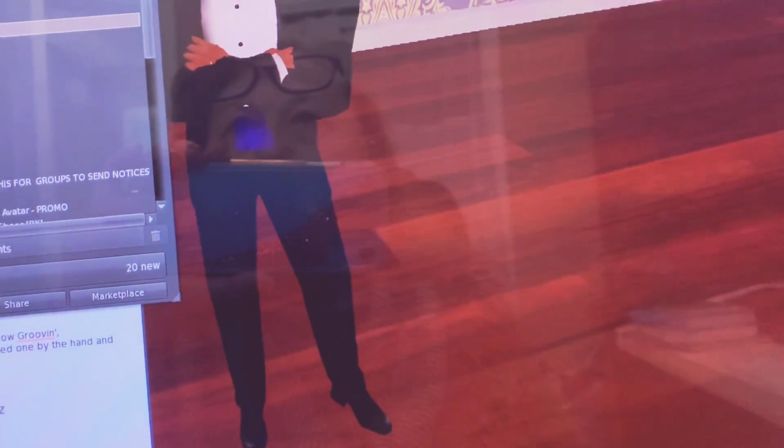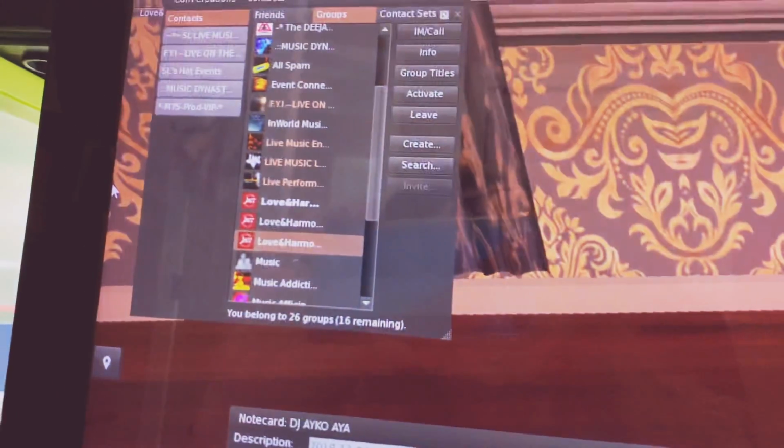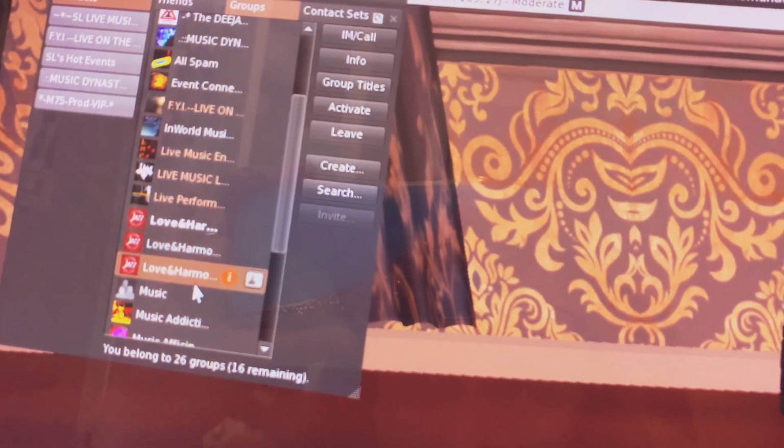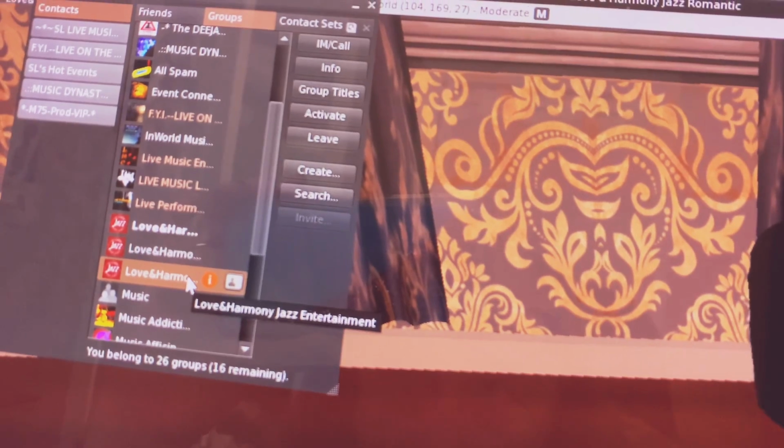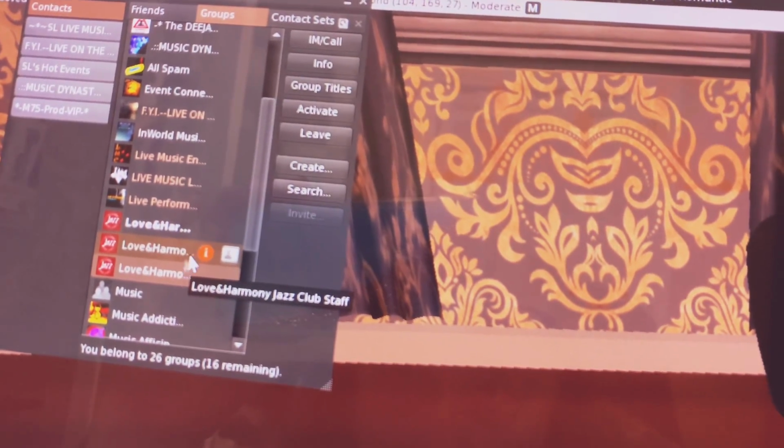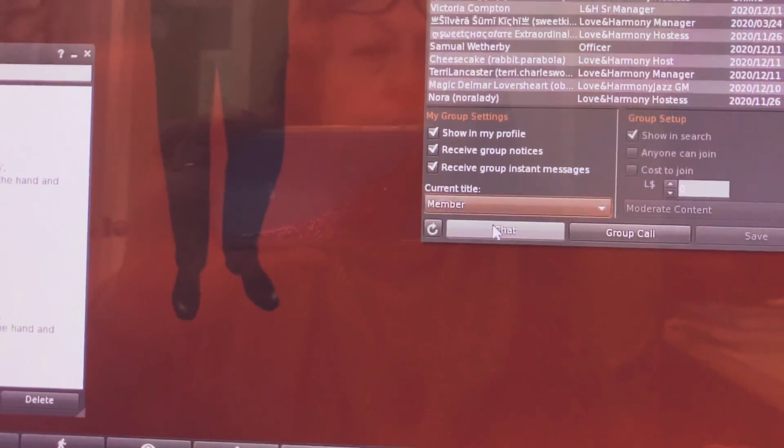Once you've sent all of your notices, then I would like to ask that you come back over here to Lucas's groups and find the group for, there we are, that's the staff. Open it, go to your chat.